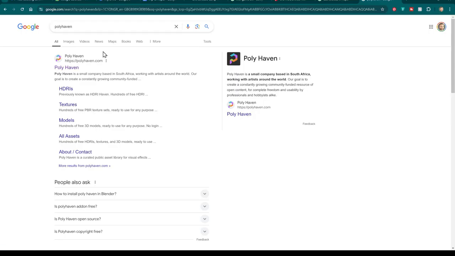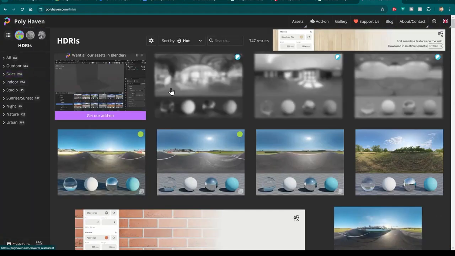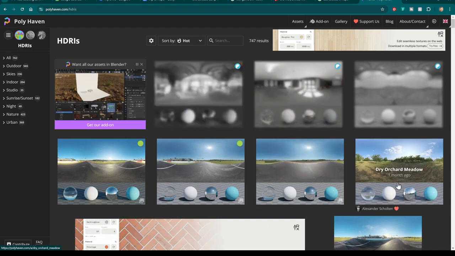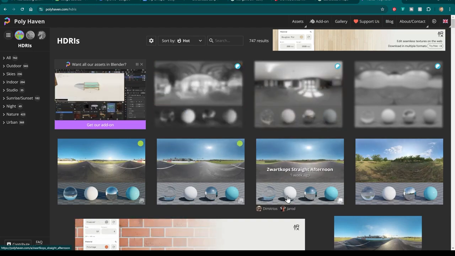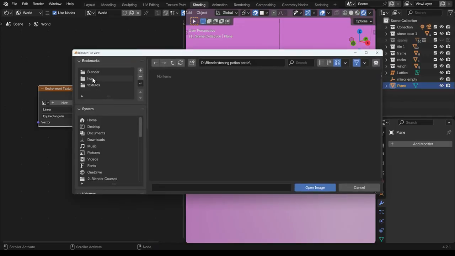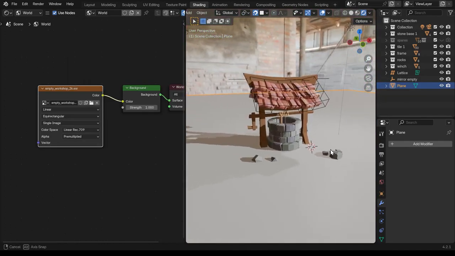A really good place to find some HDRIs is Polyhaven, and you can click on the HDRIs here and download some HDRIs. Some are quite bright and vivid, some are a little bit softer, and you can kind of see from the balls below what effect that's going to have, and just experiment with different ones. So if I go to open and go to my HDRI folder, where I've downloaded a few, I can start thinking about adding these in and seeing what it looks like.